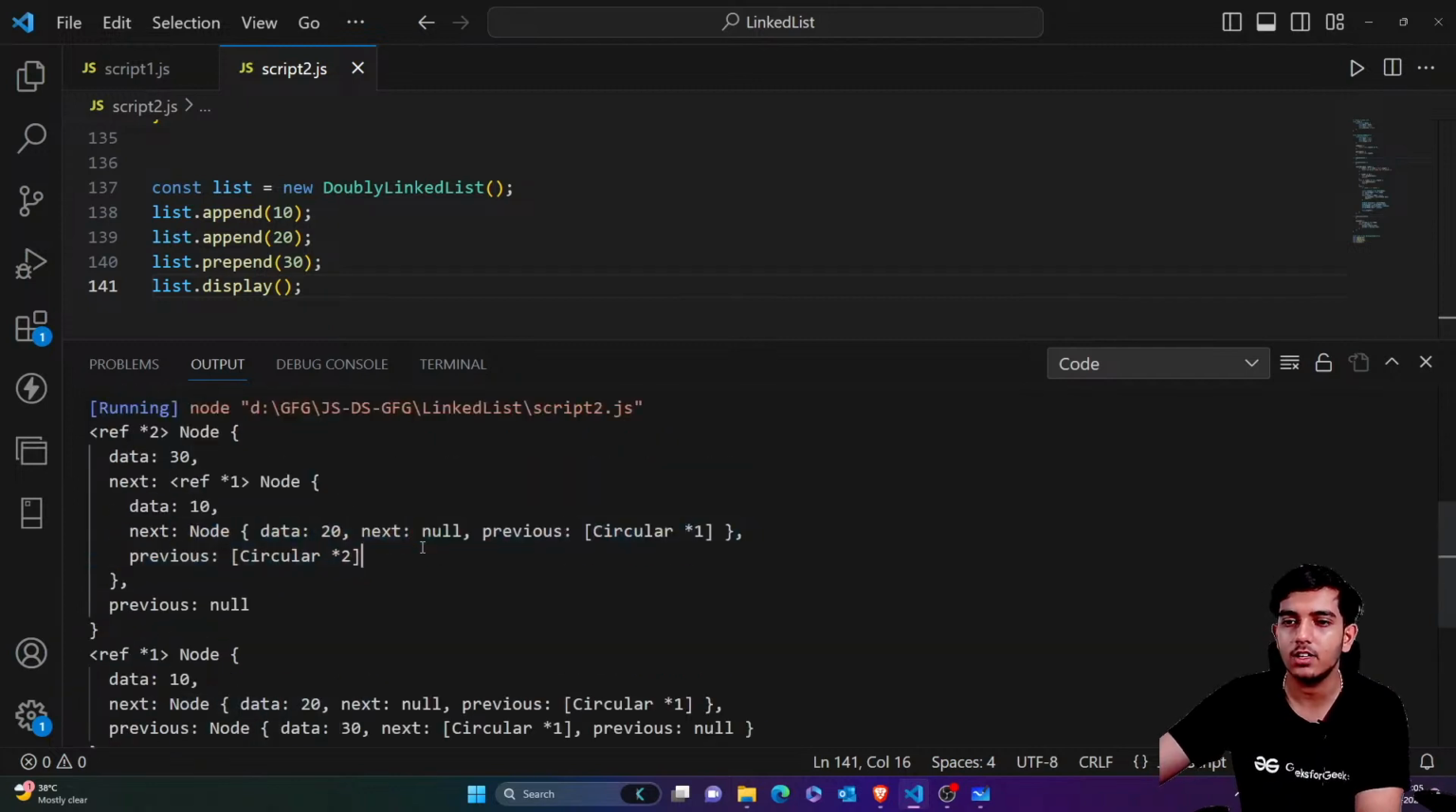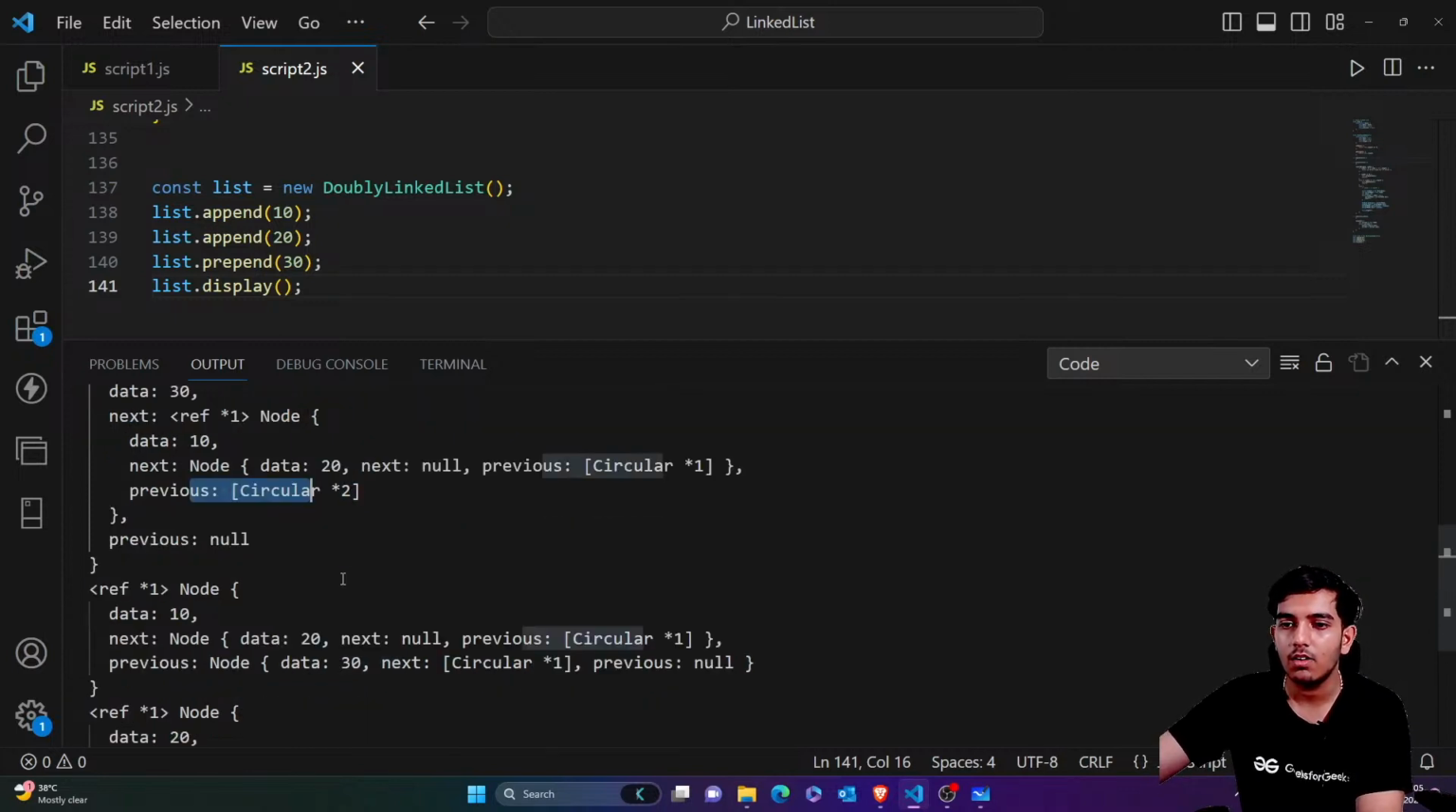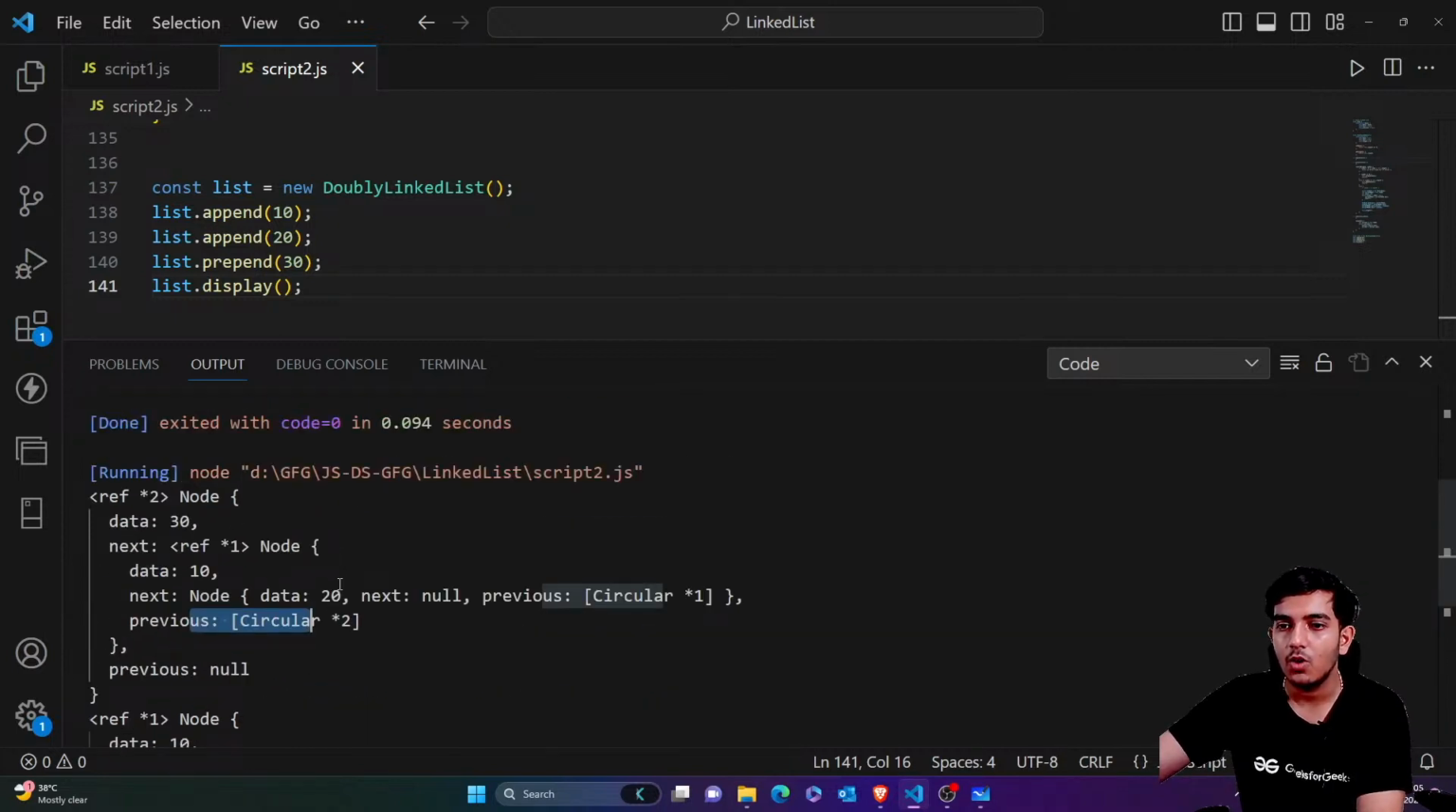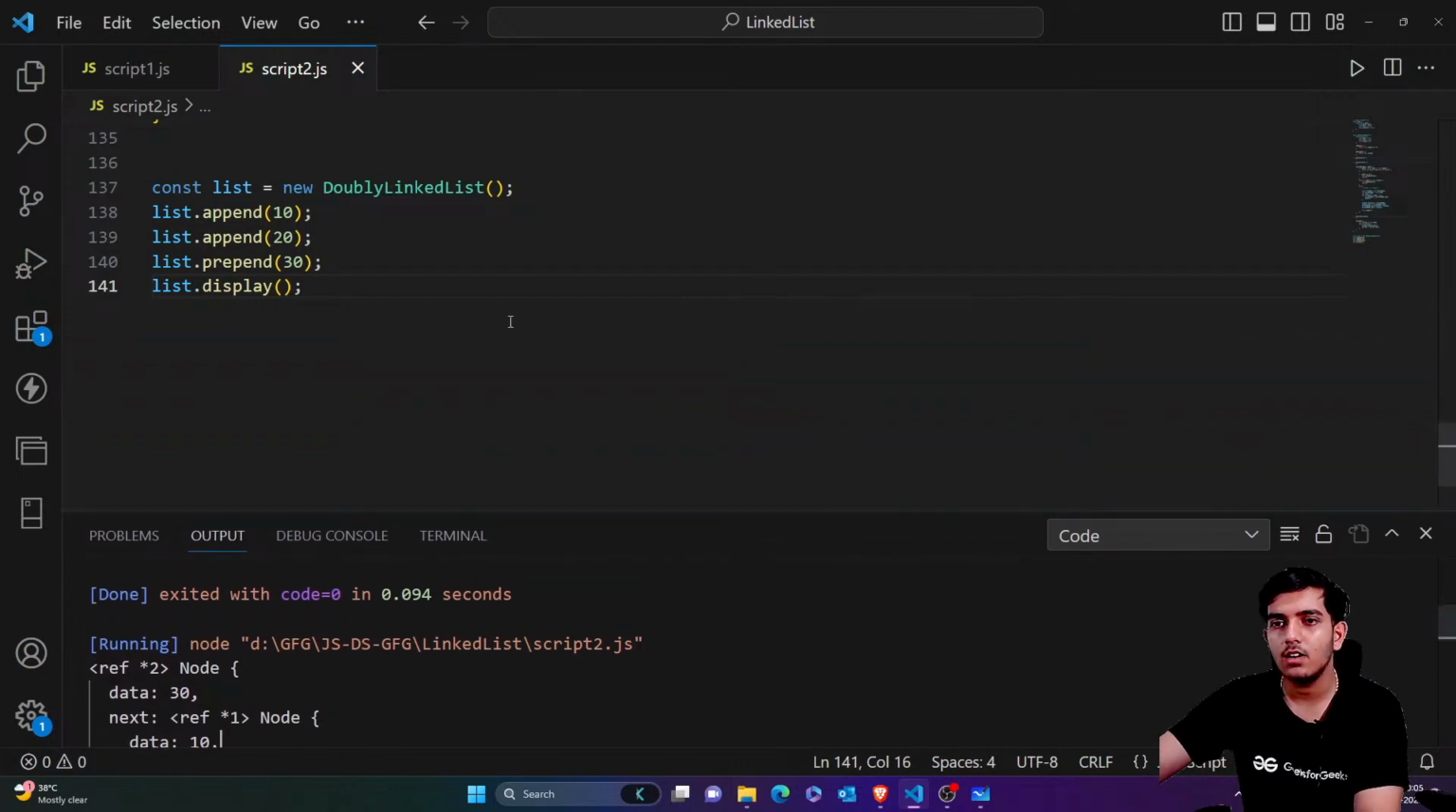Next of that is written here, 10's next is 20, and 10's previous is, sorry, 30's previous is actually null. Automatically it's taking some value, but obviously it's null. Right now you can see it's working perfectly fine.